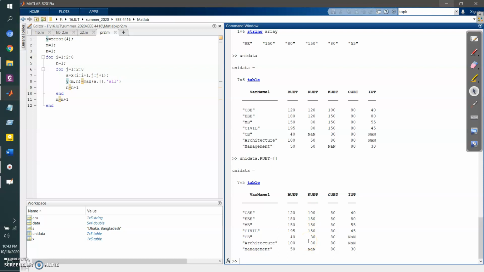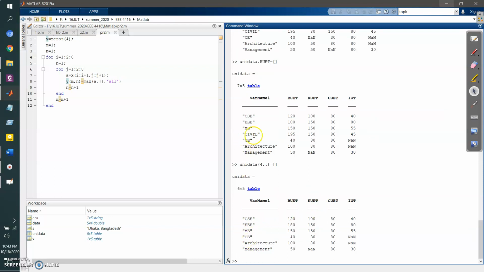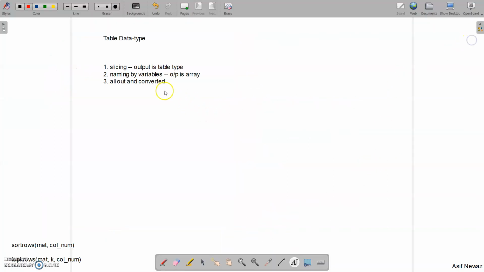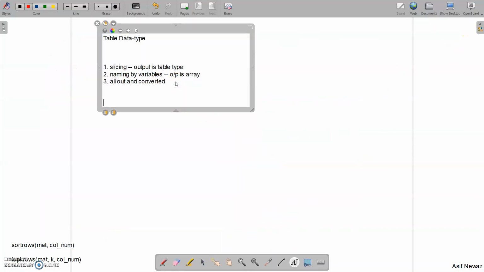If I want to remove a row, I can also do it this way. So Unidata of, say for example, I want to delete 4, comma all, equals empty. As you can see, that row is actually gone. So in this way, you can delete rows and columns as well. So that is another thing we learned: deleting a row or column.